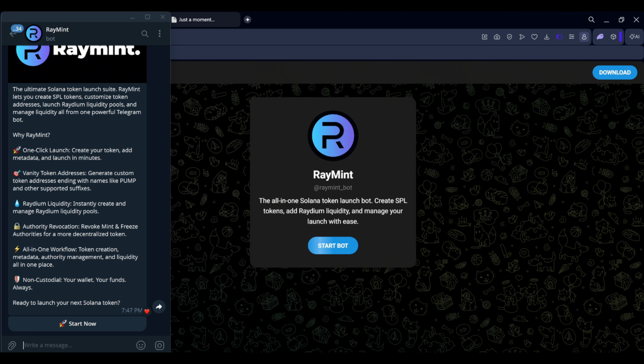Raymint bot, it's a one-click launch. Create your token, add metadata, and launch in minutes. Vanity token addresses, you can generate custom token addresses, as I told you, that end with pump or moon or whatever. You can initiate a liquidity pool on Raydium. You can revoke mint and freeze authorities. This feature, websites that scam you do it for 0.2 sol. This bot does it for free. Basically, initiating the Raydium pool is between 0.2 or 0.3, but that's actually in Raydium. So yeah, it just takes the fees of Raydium.